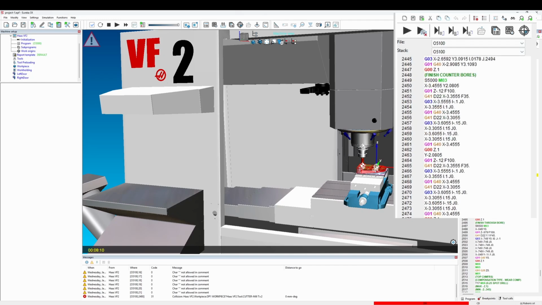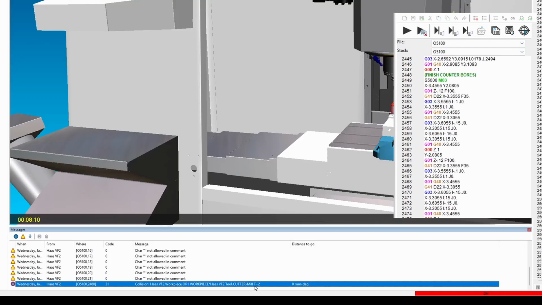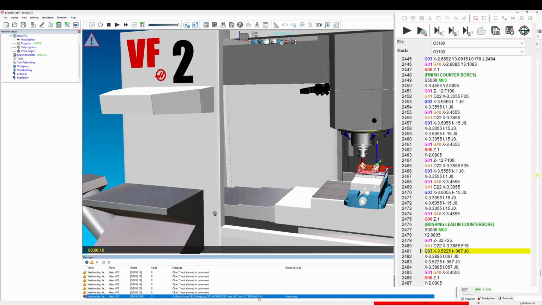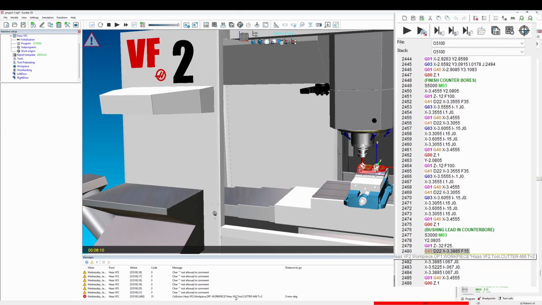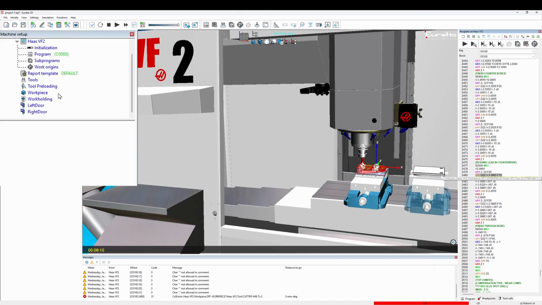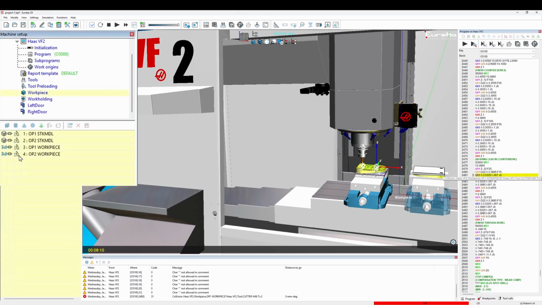The simulation is going to pause at a collision. If you navigate to the message window, you will see an error telling you that there is a collision between Workpiece 1 and Tool 2. Double-click the message, and the line of code that the collision occurred on will be highlighted in gray in the program window. Because the collision is between the workpiece and the tool, we can go to the Workpiece node, and we'll disable collision detection for our Op1 and Op2 workpieces. We're machining out a billet, so there's no need to check for this collision.